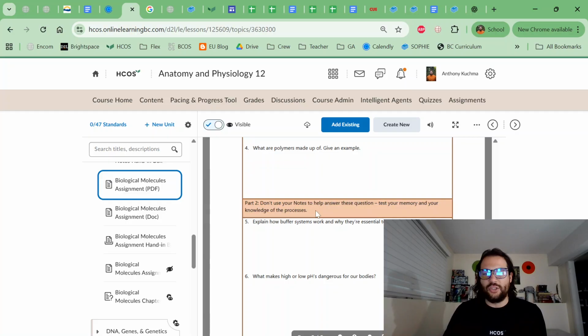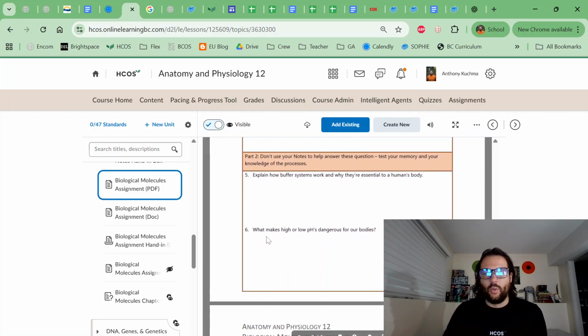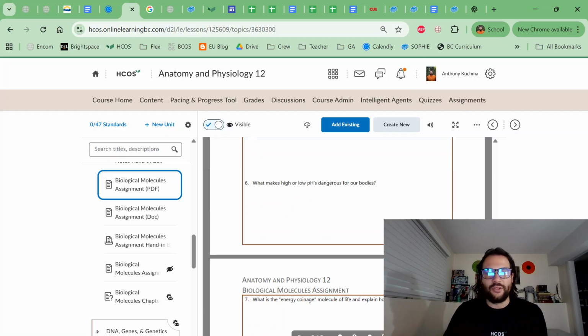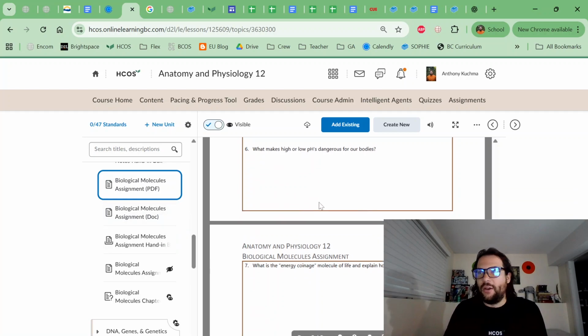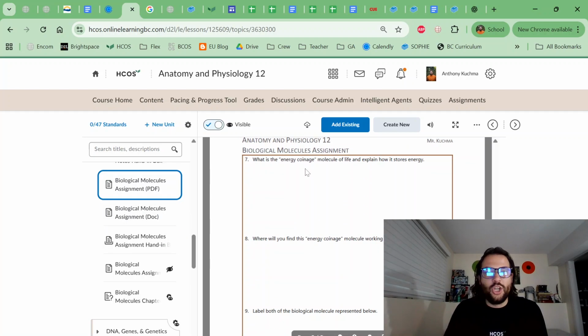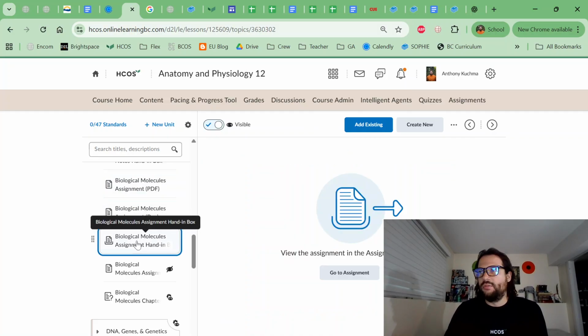So try to actually test your memory and see if you know these, like what makes high or low pH dangerous for our bodies. I don't want you looking that up. See if you can actually test your memory after completing chapter 1 and see if you can answer that on your own. Because when you're doing the tests, they're completely closed book. But I'm looking down at question number 7, and it says, what is the energy currency molecule of life? And explain how it stores energy. Well, we were talking about that earlier. That was ATP.